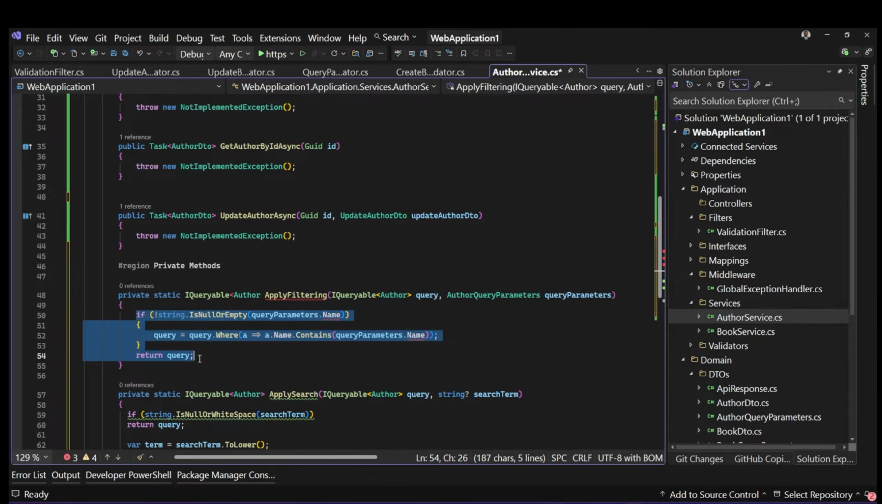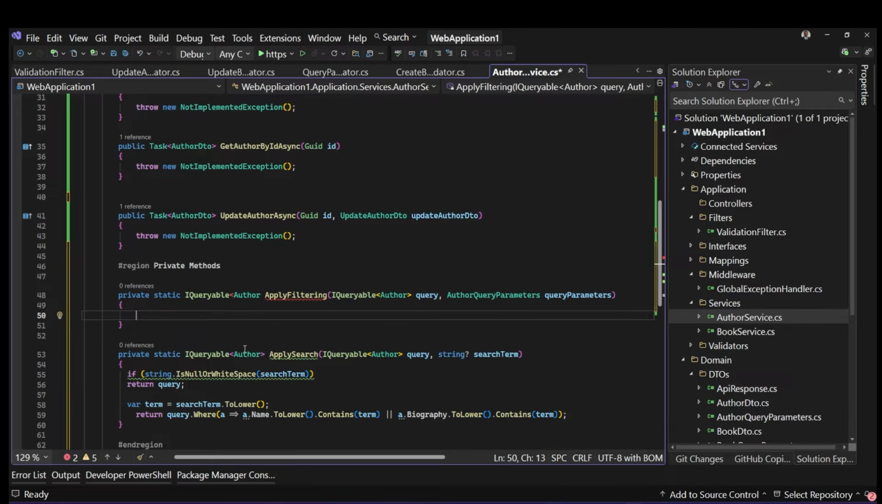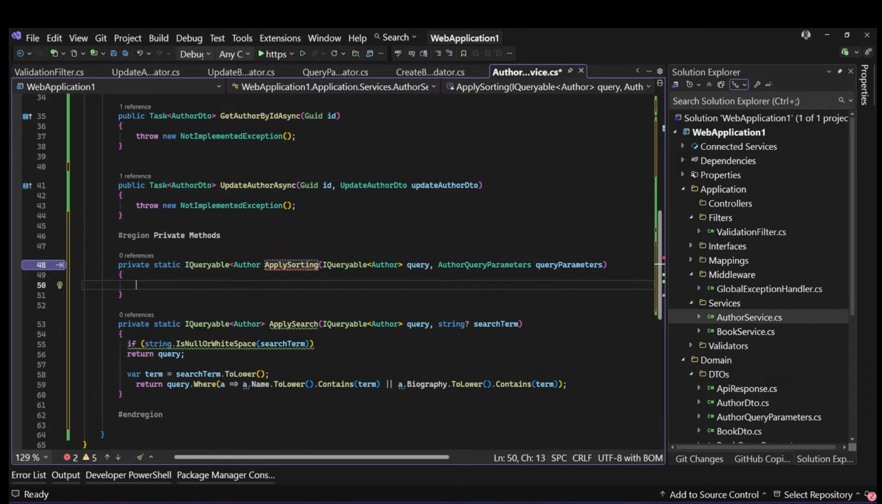But we will take this slide. So we want to change this, not apply filtering, but I'm going to say apply sorting, right? We want to sort these things, guys. And these guys, the parameter we have is this IQueryable. We do not want to implement this right now, right? All we want to do is apply sort to this query, which is good.